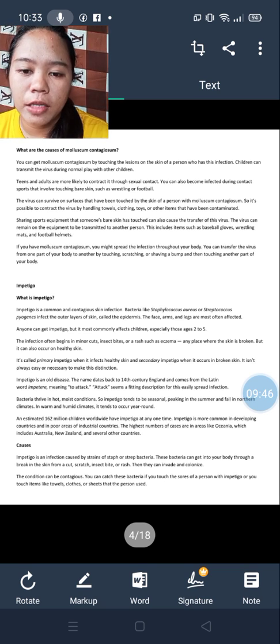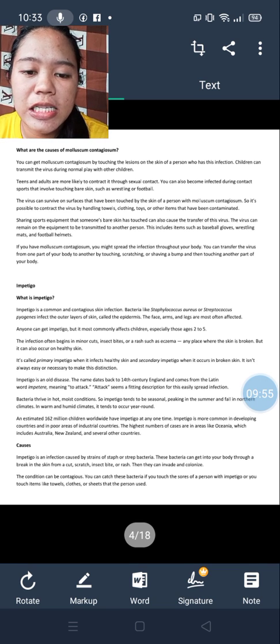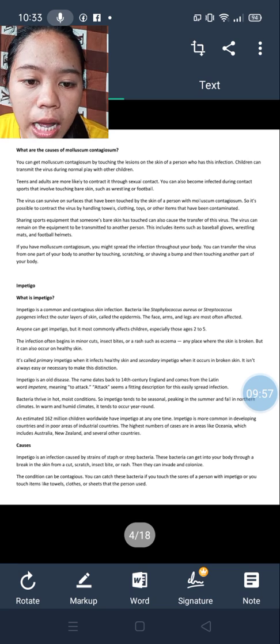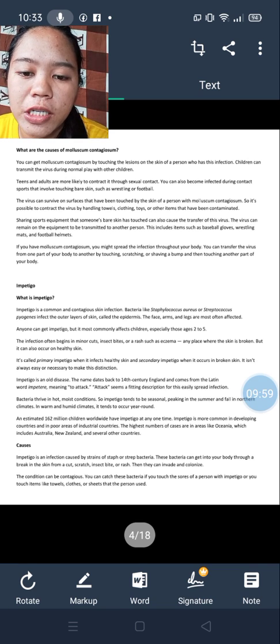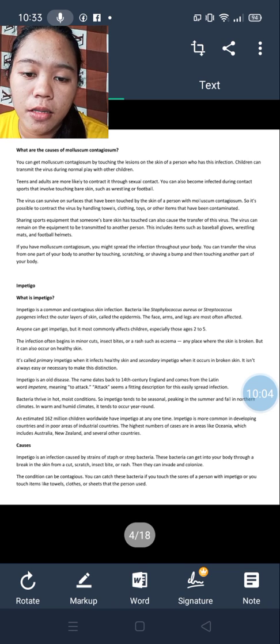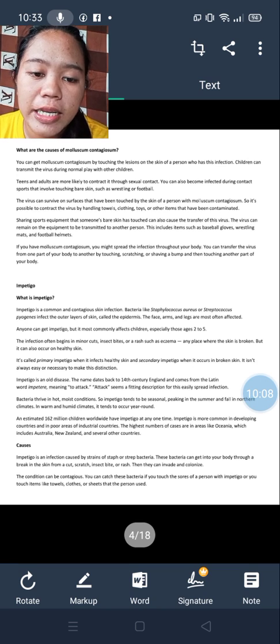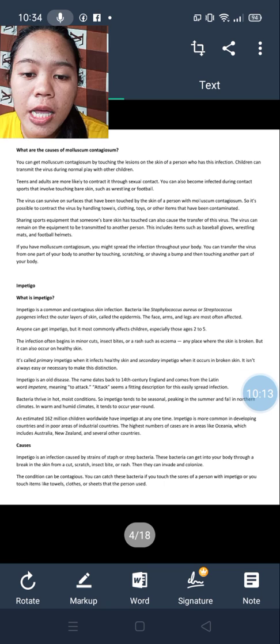Next is impetigo. So what is impetigo? Impetigo is a common and contagious skin infection. Bacteria like Staphylococcus aureus or Streptococcus pyogenes infect the outer layers of the skin, which is called the epidermis. The face, arms, and legs are most often affected. Anyone can get impetigo, but it most commonly affects children, especially those 2 to 5 years old.